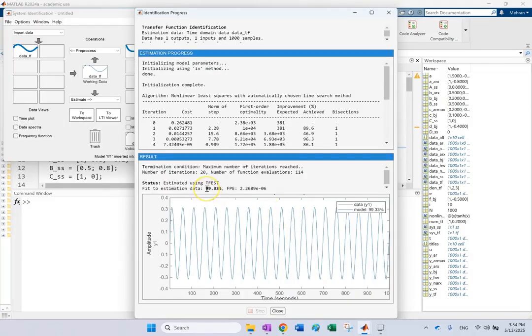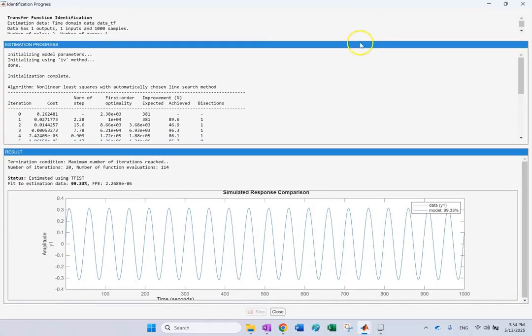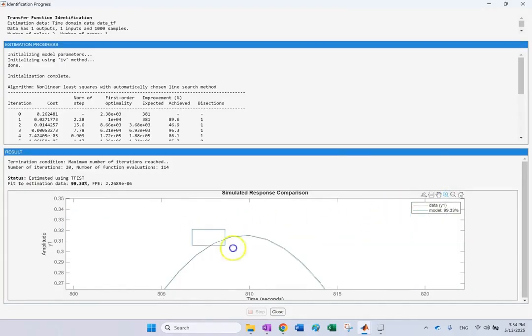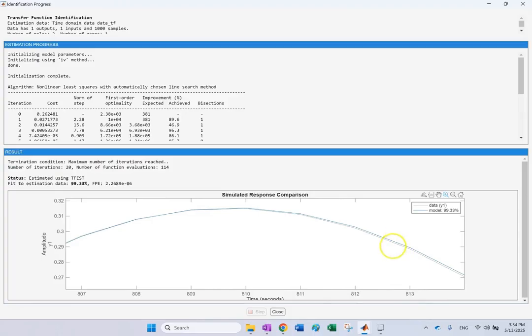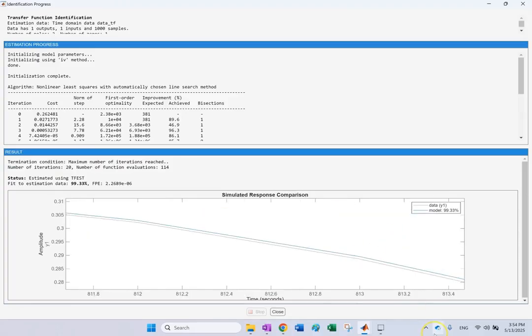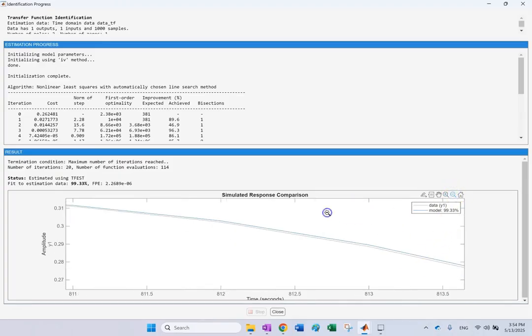Now look, it's 99.33% match. So it's great match, okay? It did great, actually. It's not 100%, it's really great match. And if you zoom here, you have to zoom a lot before you can see any gap between these data. But here, you see now there is some small gap. Okay, so it's really great. The match is really great.